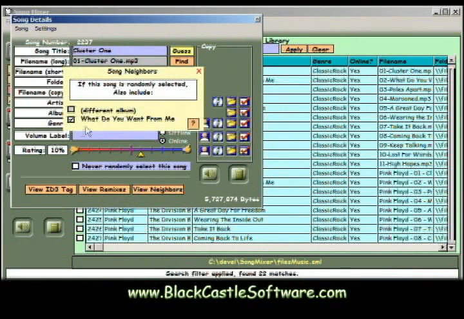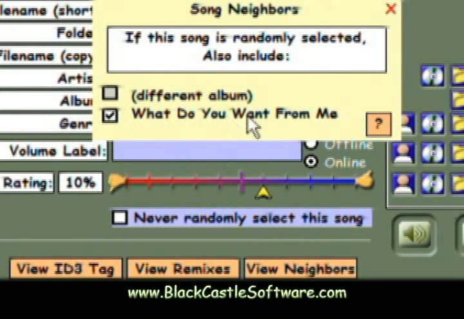And the way you do that is just double click on either one of them and click View Neighbors and put a check mark in down here. This second box represents the next song, the neighboring song after this one, and the first checkbox represents the neighboring song before this one. So if this were track 2, then this would represent track 1. This is the first song in this album, so the song before this in the library is from a different album and you cannot pick it.